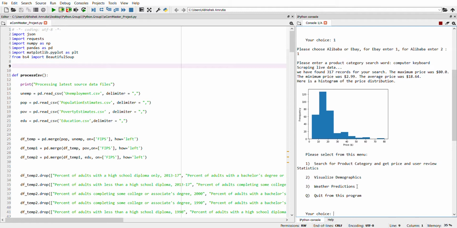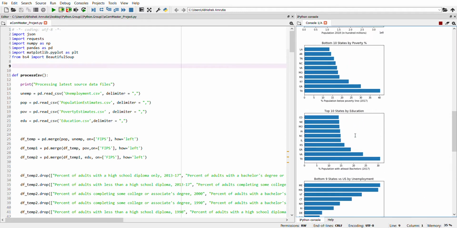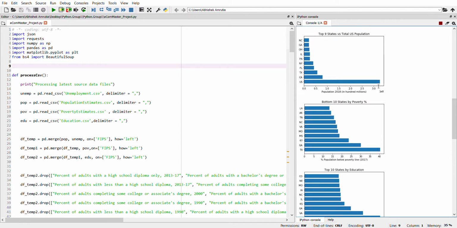So let's go back to the menu. We again have the options to look at other things. Let's look at option 2 this time, which is visualize demographics. The data here is from data.government.in, so it is reliable data, and let's see what it says.